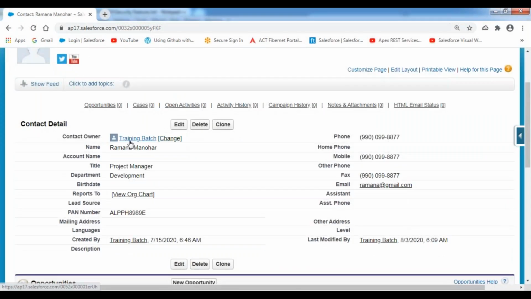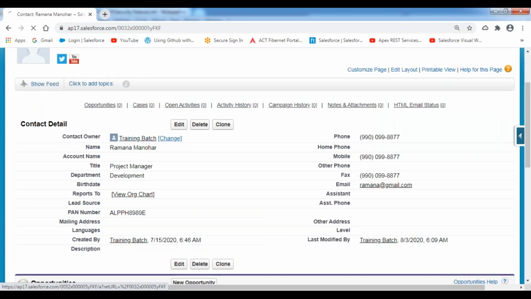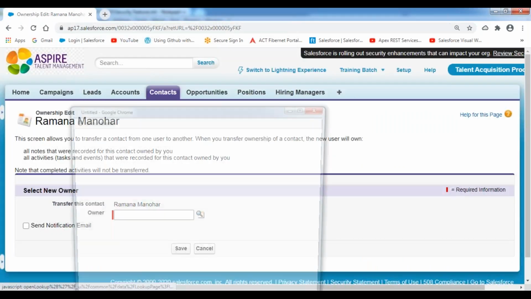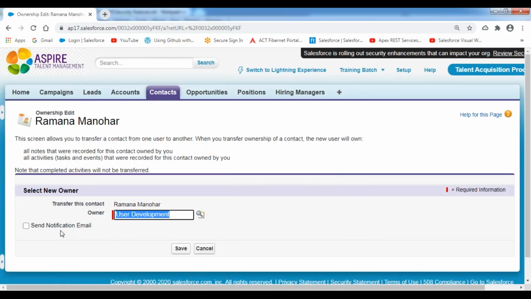Currently the contact record owner is the training batch user. So click on the change link and select the new owner to whom you want to transfer the record ownership. Click on the development user. Send the email notification to the owner: "Dear development user, a new contact record has been assigned to you." Now click on save.